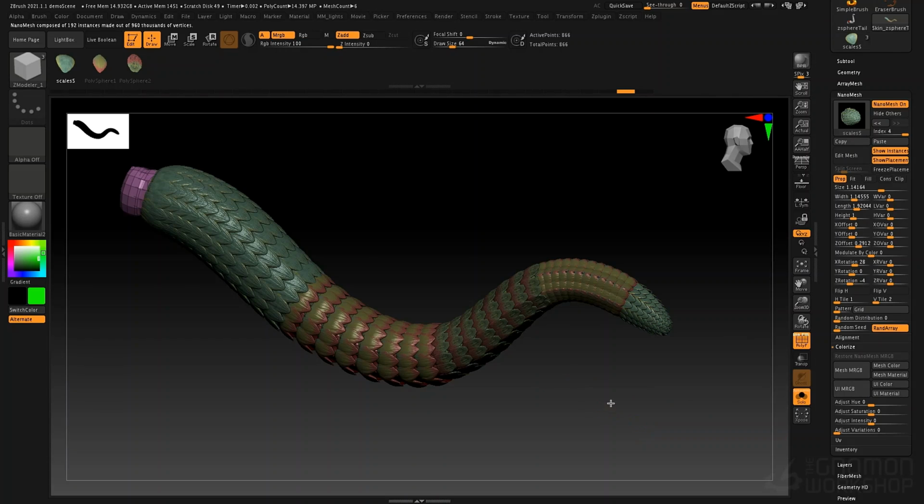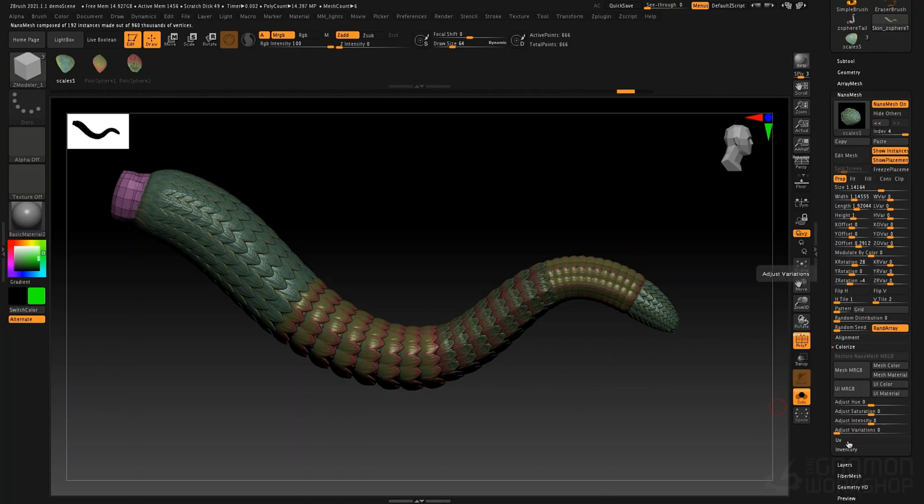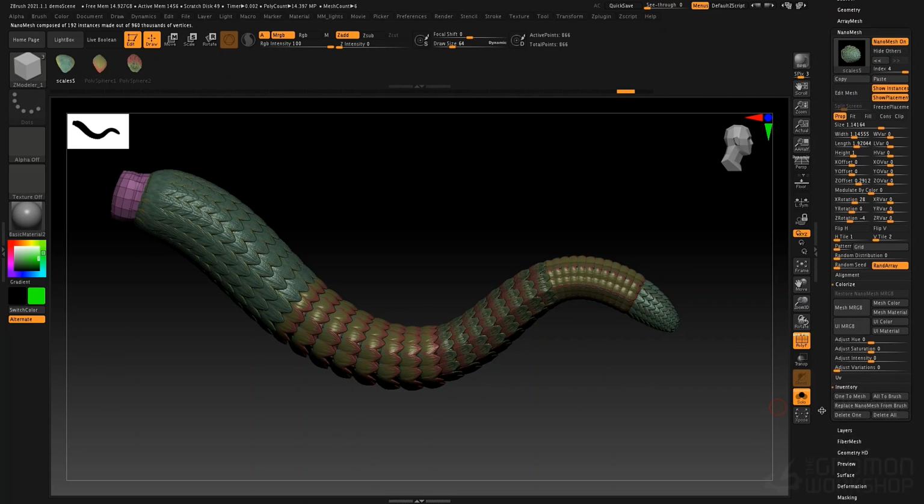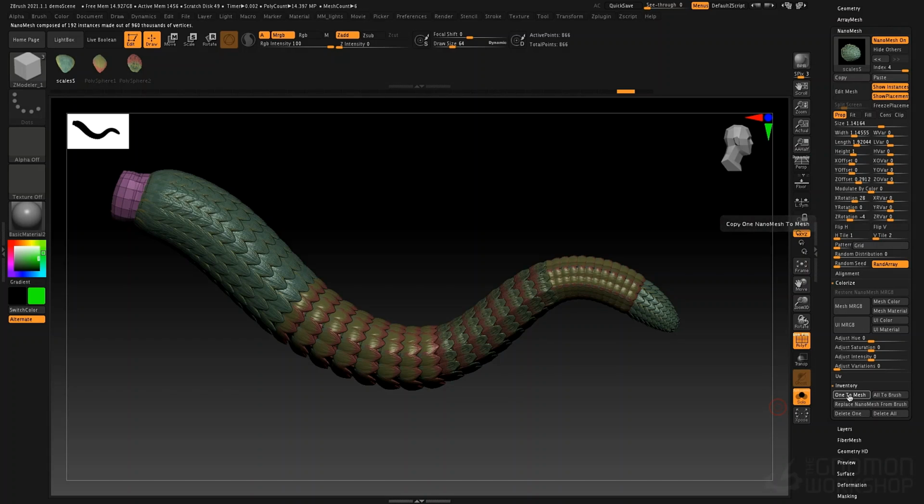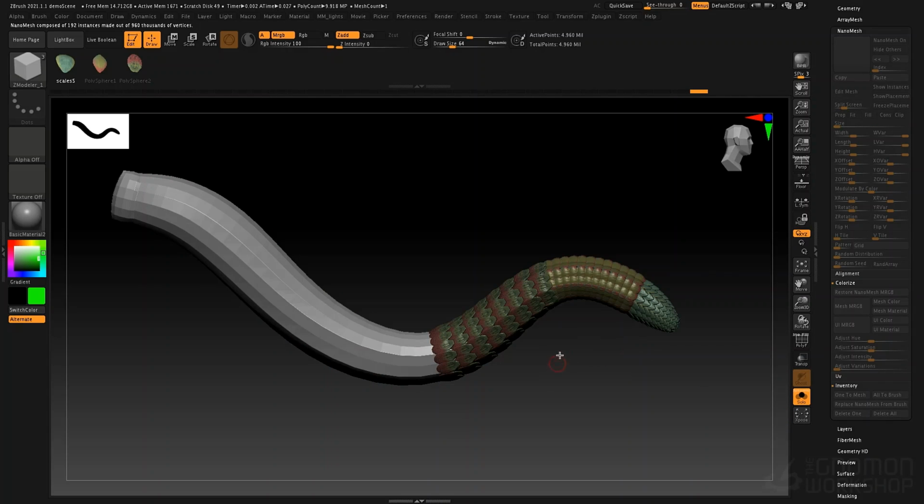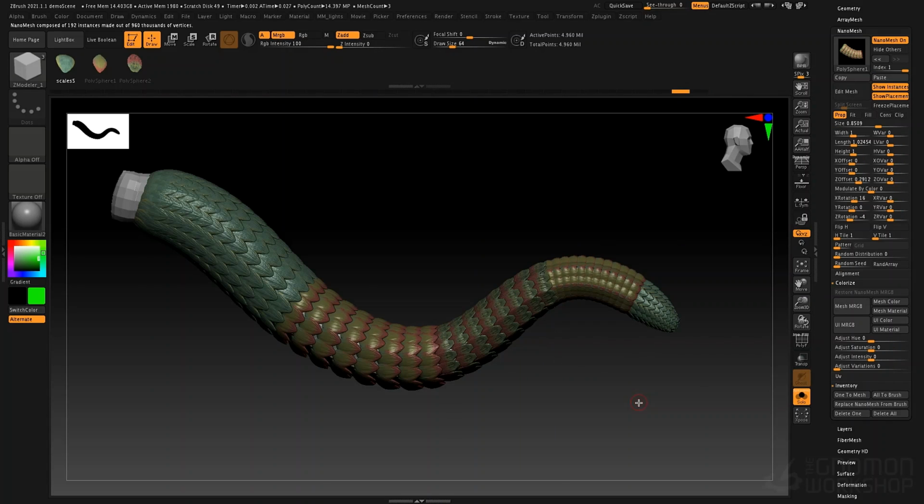Now, if I want to bake these down into actual geometry, once again, we go to Inventory and just click One to Mesh. I have frame mode turned on, so I'll turn off polyframe. One to Mesh. So it goes through each one of these, and if I delete one, it will delete it. Delete all deletes all the remaining nanomeshes. I can undo that with Control-Z.